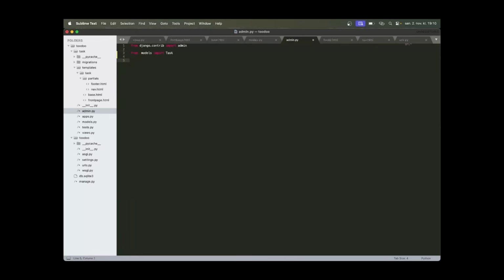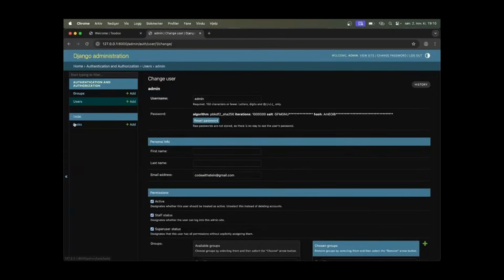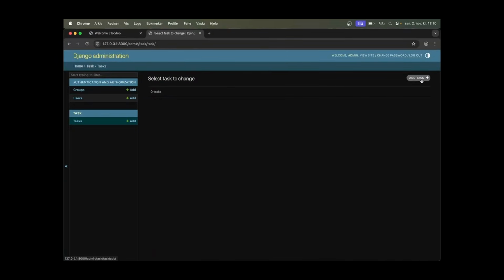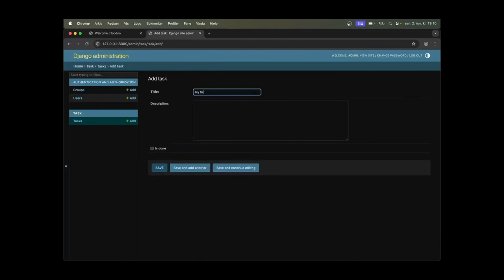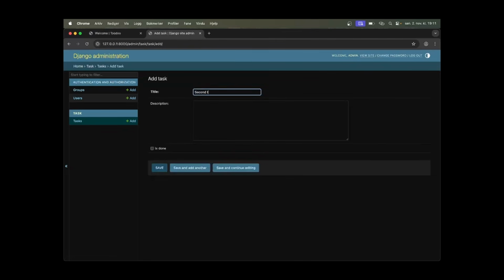And to register this now, we just say admin.site.register, type in Task. So if you go back and refresh now, you can see tasks here. Let's try to create one. Title, my first task, and then this is the description for the first task, and save. So now we know how to add tasks to the database. You can add one more, second task, just type some information and save.